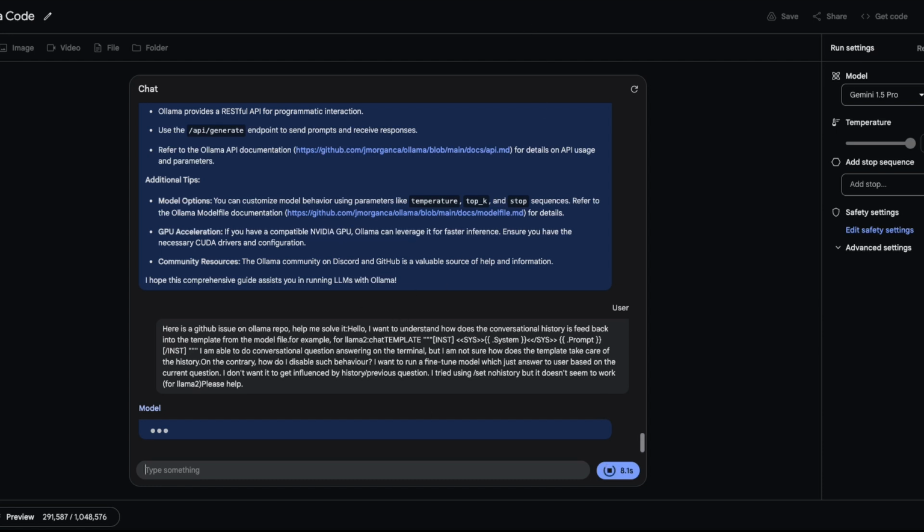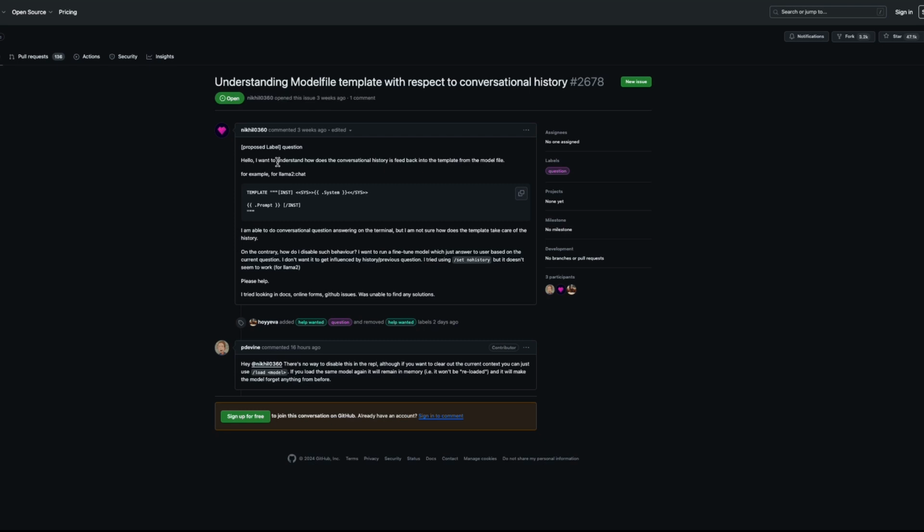So I'm going to go back and just read it for my understanding. Okay, I want to understand how the conversational history is fed back into the template from the model file. Here is the model file. I'm able to do conversational question and answering on the terminal, but I'm not sure how the template takes care of the history. So the answer here is there is no way to disable this in the REPL. On the contrary, how do I disable such behavior? I want to run a fine-tuned model with just answers based on the question. I don't want it to get influenced by the previous question.